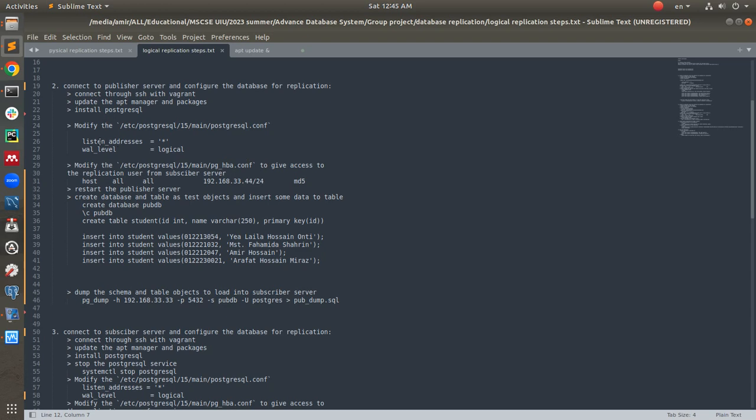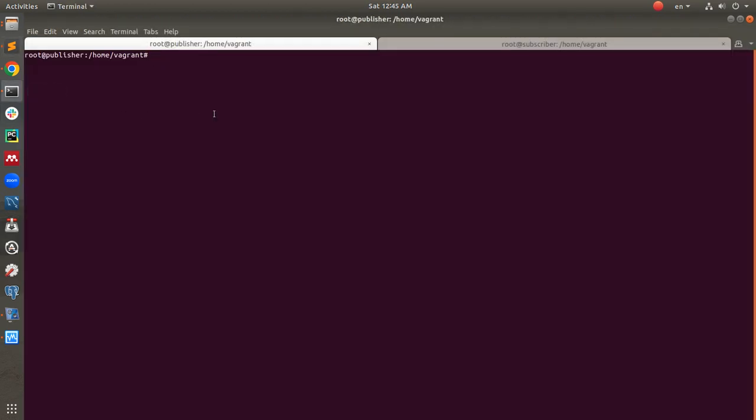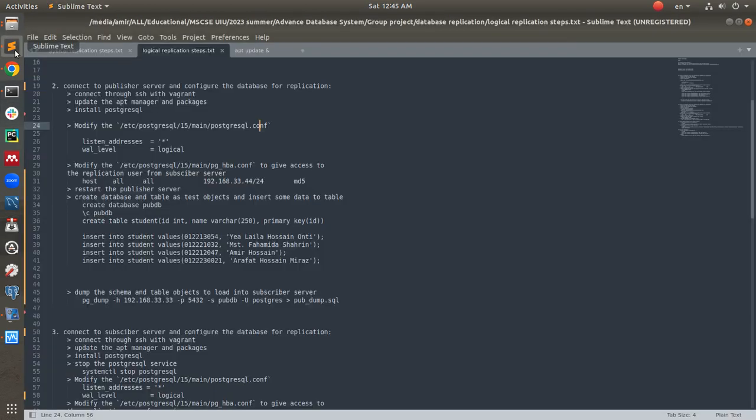So these are the basic configurations. We need to configure the PostgreSQL config file, which I have done already. In the PostgreSQL file we need to set the wal_level. This is the main thing we need to set to logical if we want to do logical replication. And we also set the listen address to all, so that we can connect from the subscribers to this publisher server.